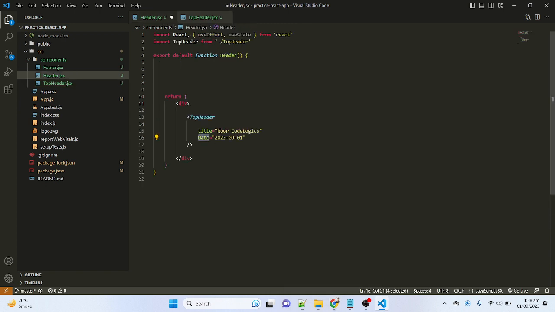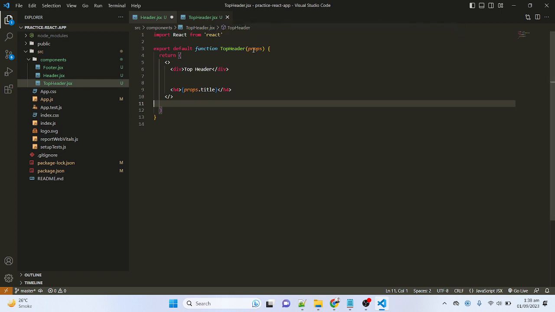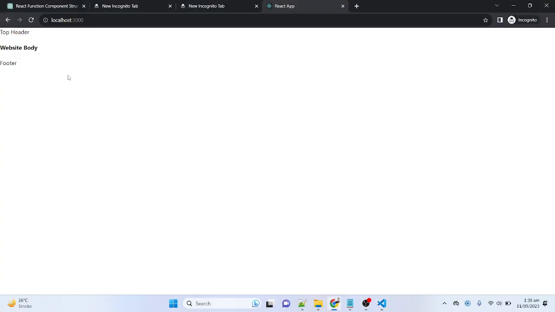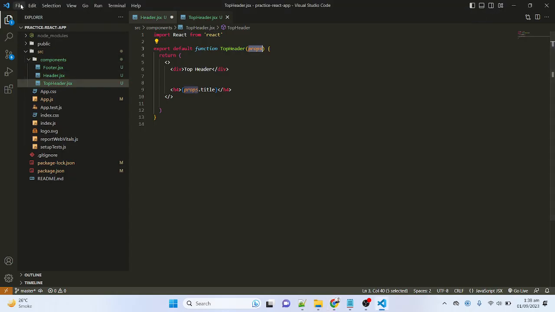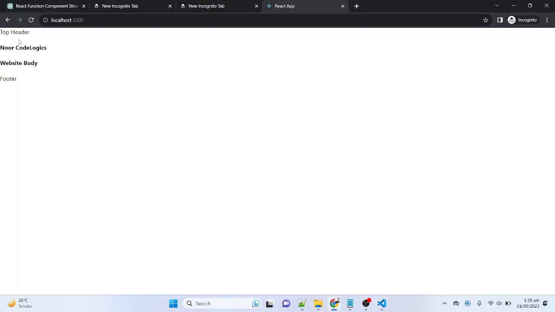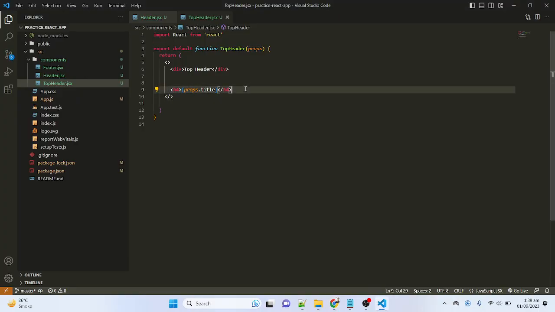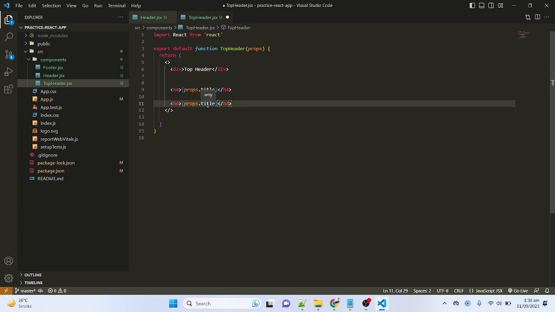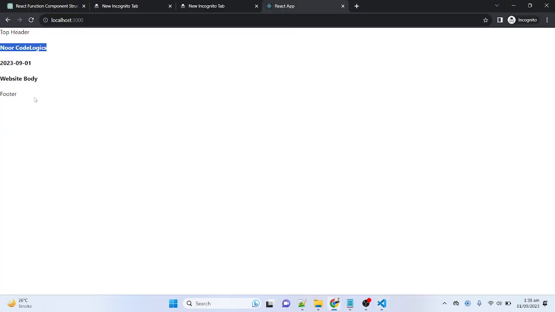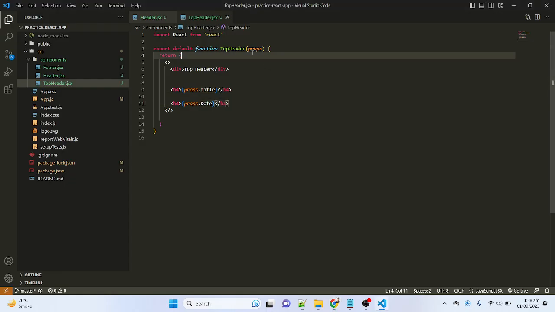Okay, and now let me show you the result. Our title was Noor CodeLogic in the parent component, and I am passing it to the top header. It is our child component, and I am getting the title from the props. Sorry, I have to save all. No, let me show you the result here. It is Noor CodeLogic, and let me also access the other property, and it was the date. Control S, and here the date is also displayed. Now it is the basic way to pass data from parent to child using the props.